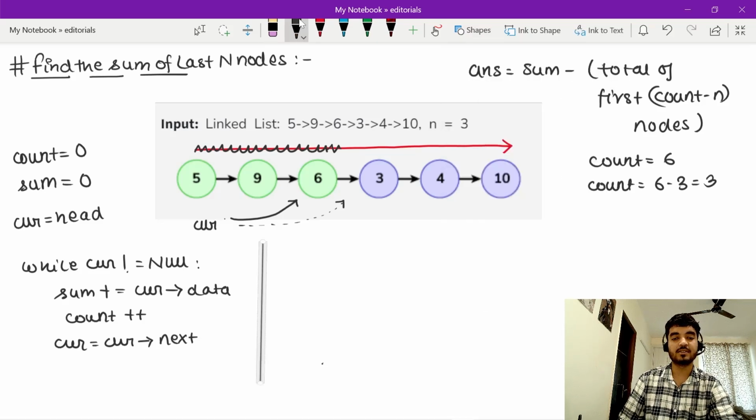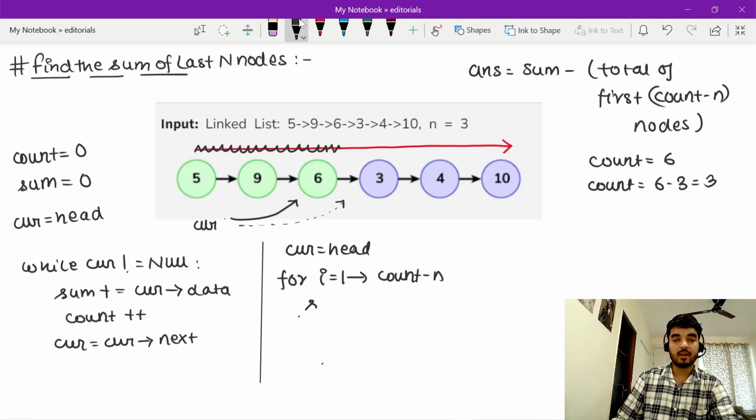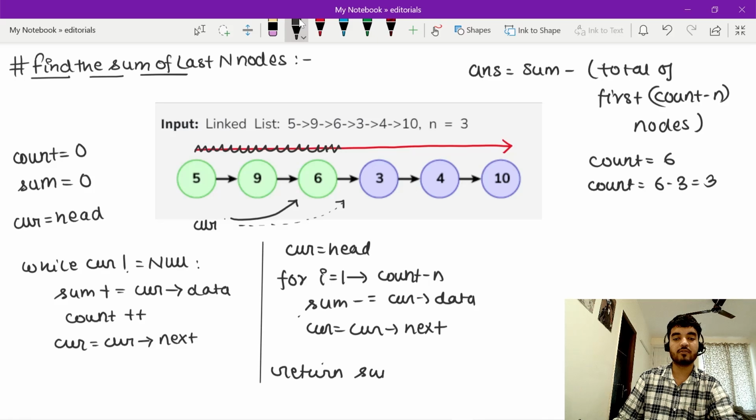This is very simple. Just initialize current again with head, and run a loop for count minus n times. So for i equals 1 to count minus n, from the sum subtract the value of the current node: sum minus equals current arrow data, and then move to the next node: current is equal to current arrow next. Cool. And then your variable sum is storing the answer, that is the sum of the last n nodes. So return this variable sum.